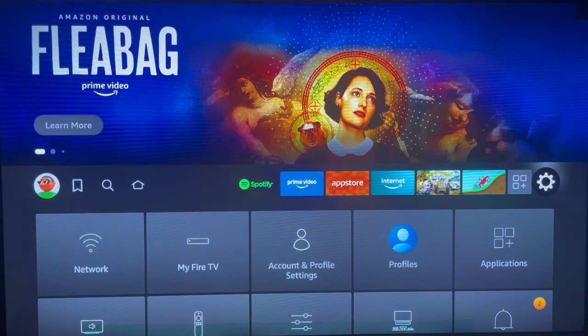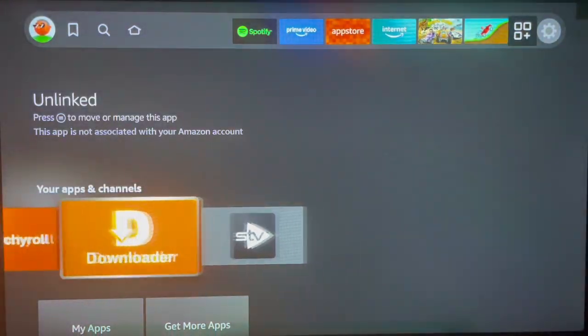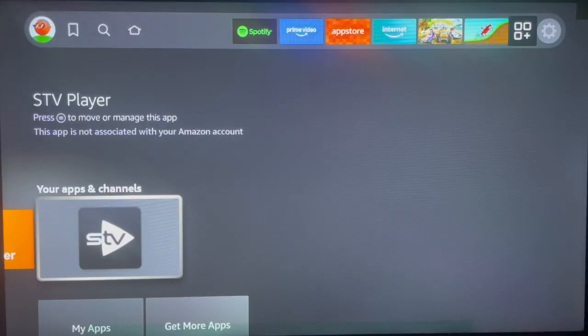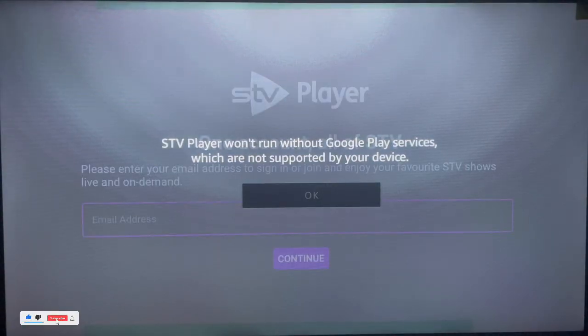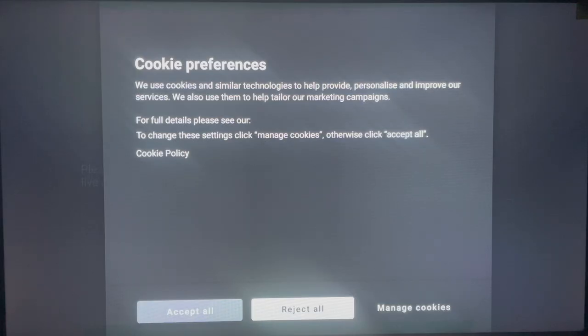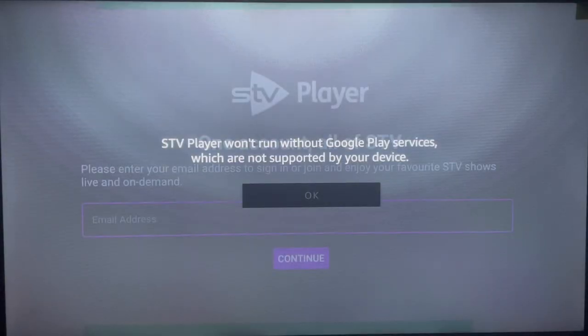So go over to your apps section over here and you see the STV Player application. Here it is over here, and then you can go ahead and launch it on your FireStick device, and this is how it looks. The STV Player won't run without Google Play services, which are not supported. Anyway, I need to accept all of these, or you reject any that you choose. So my problem is my FireStick device doesn't support Google Play services. If yours supports Google Play services, then the application should work on your device without any issues.